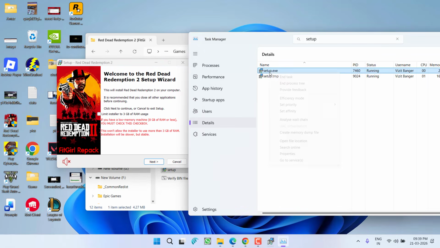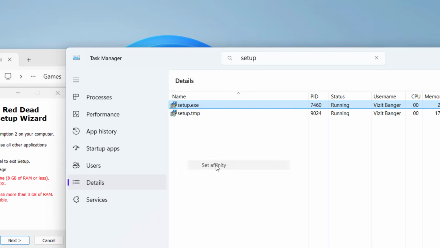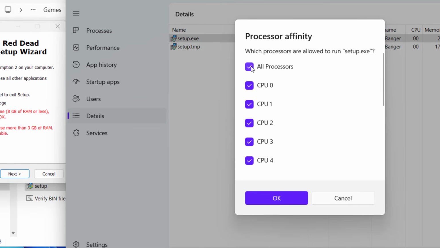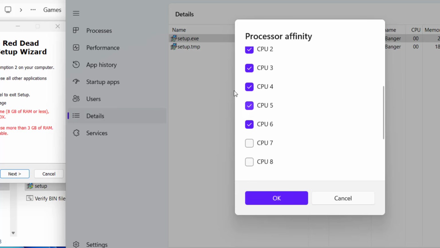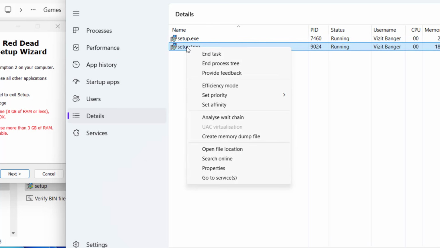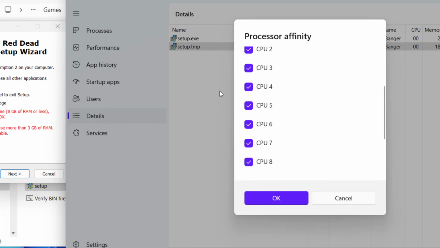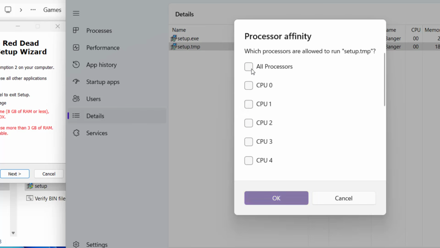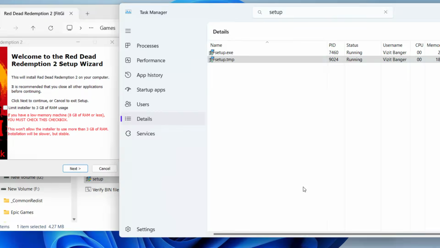You need to right click on each of the files and choose the option set affinity. From here, uncheck the option all processors and check mark a CPU maximum of 6. Hit the OK button. Do the same with setup.tmp: right click, set affinity, uncheck all processors and tick mark up to 6 CPUs. Then hit the OK button.